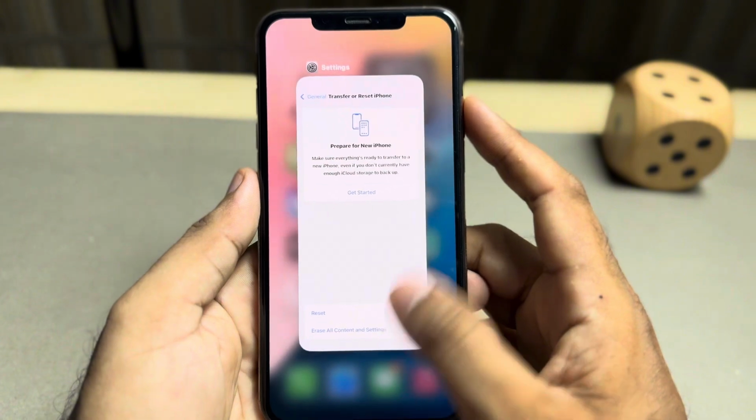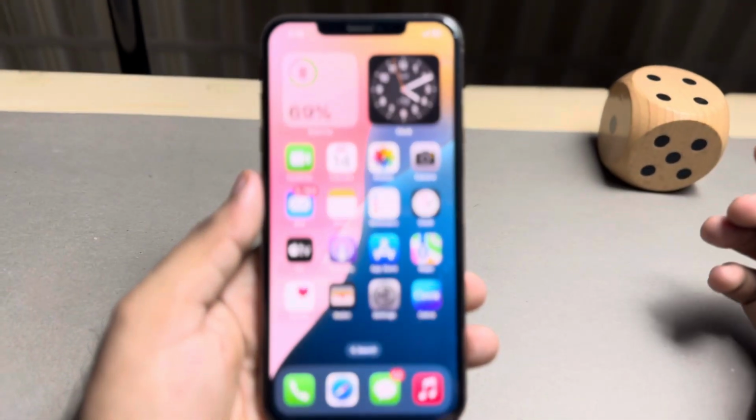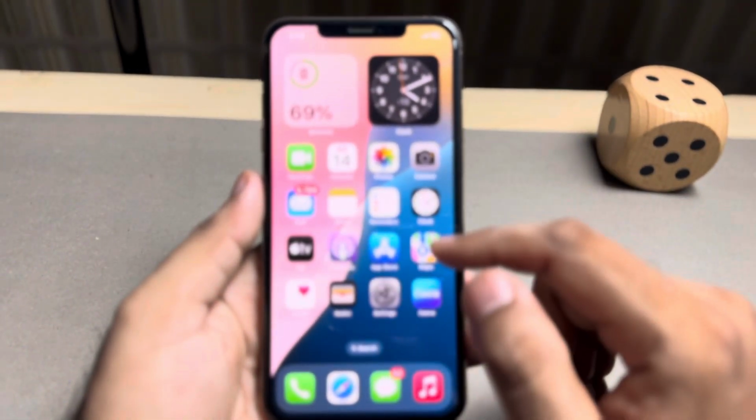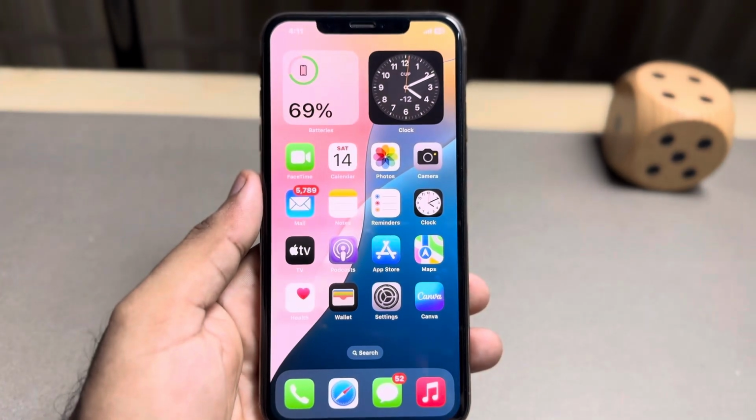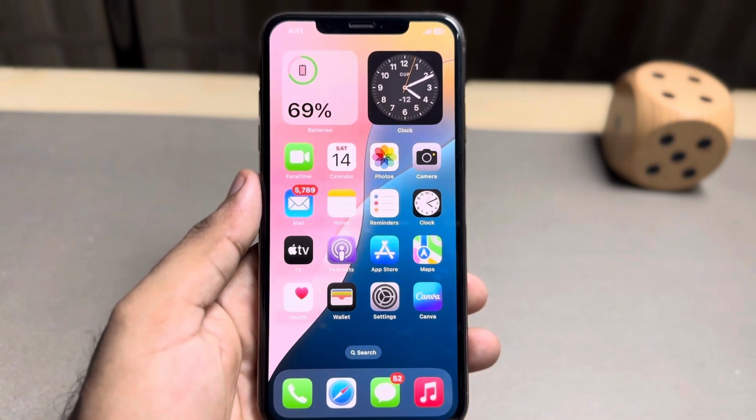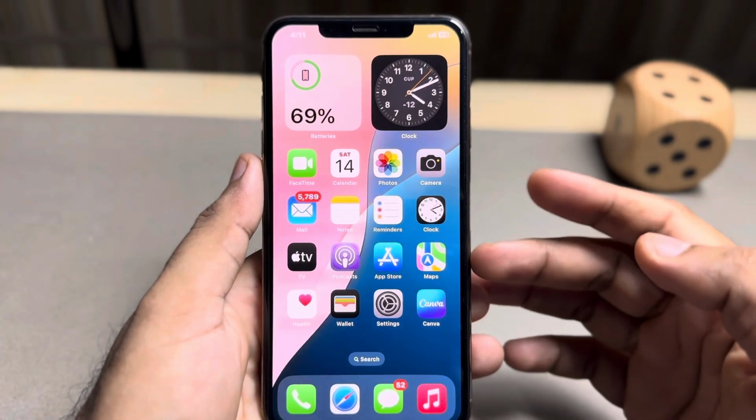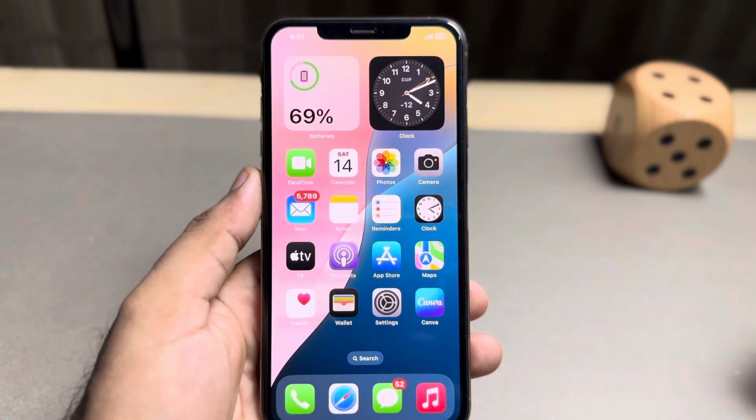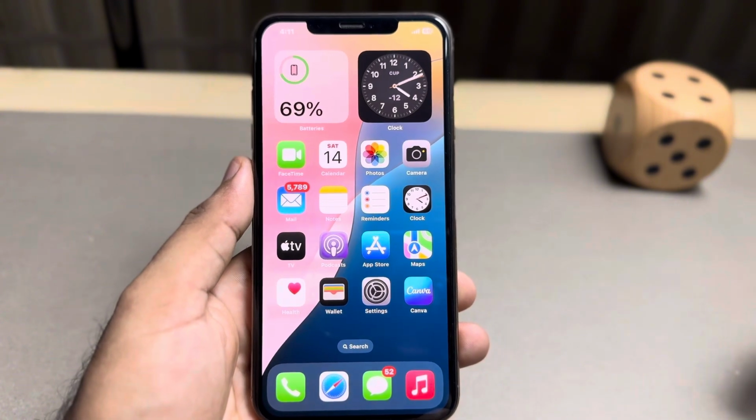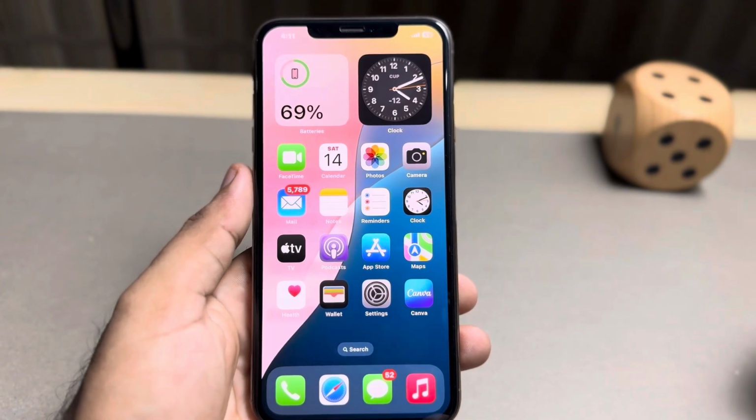Okay, if that method is not working and you are still facing the same issue, then move to the next solution. The next solution is to force restart your iPhone. Okay, press the volume up button, then press the volume down button, and press the power button until you see the Apple logo appear on your iPhone screen and your iPhone is forced to restart.